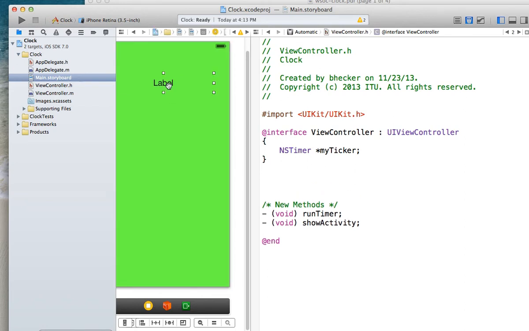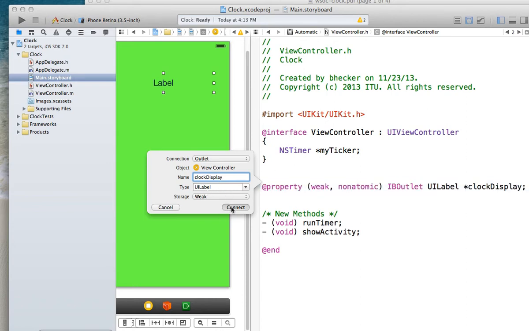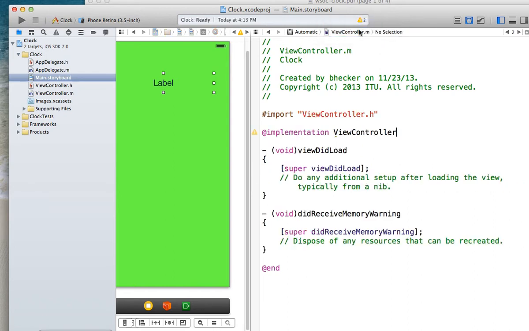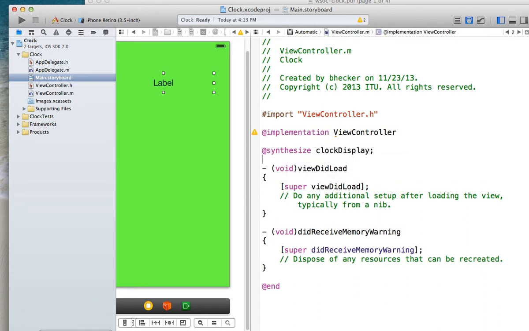And so I'm going to click on the label, control drag it, and then call it clock display. So now I have a UILabel. It's called clock display. Go ahead and press OK. Now I can go over to the .m file and synthesize it. So in here, I'm going to say @synthesize clock display. So now I have a local property that's going to keep track of this label.